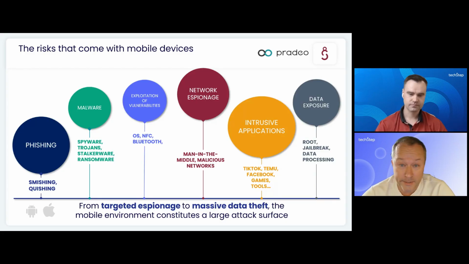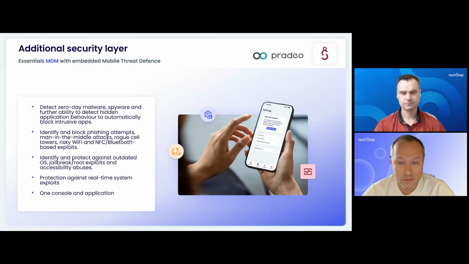As you can see, there are many threats facing our devices, from malicious software and fake Wi-Fi networks to unintentional user errors. That's why smart mobility and security management is no longer an option. It's an essential. So how do we deliver on this in Essentials MDM? Let's take a look.